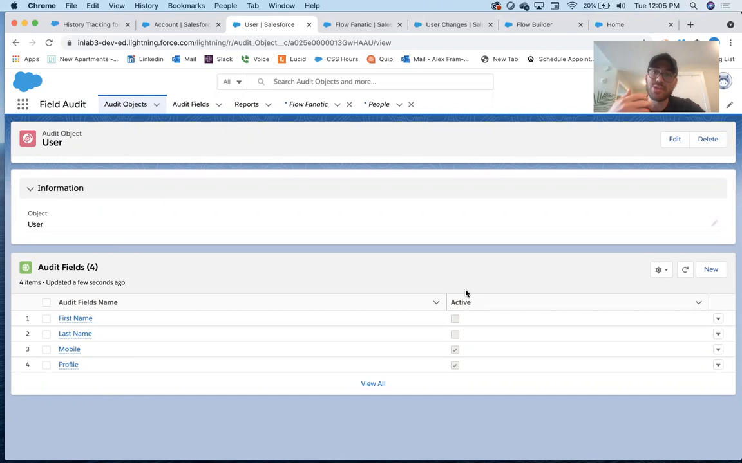So what this user experience effectively allows me to do is I can come in and I can say, you know what? I don't need to track mobile number anymore. Let's start tracking the profile, right? Or maybe I want to track both the mobile number and the profile.